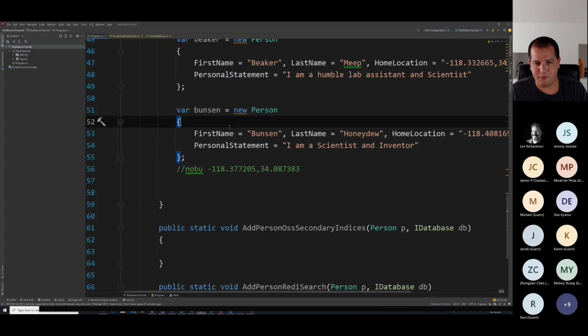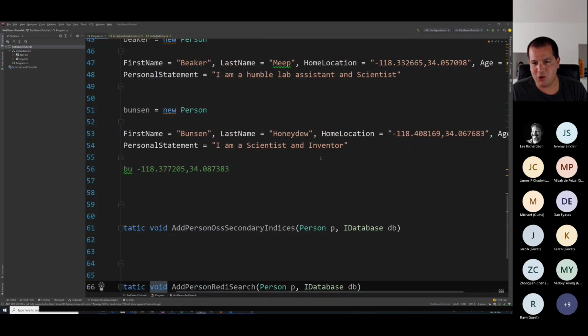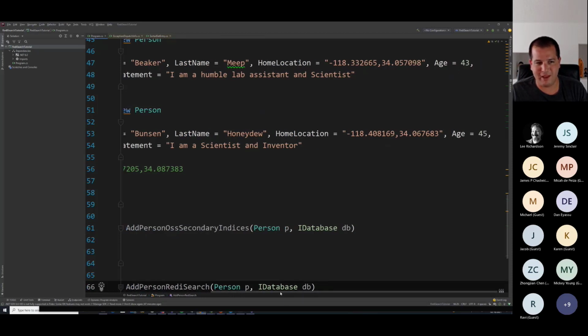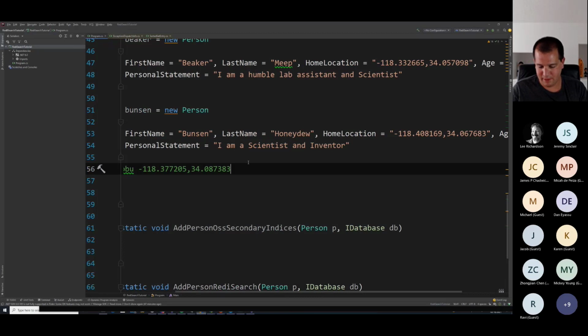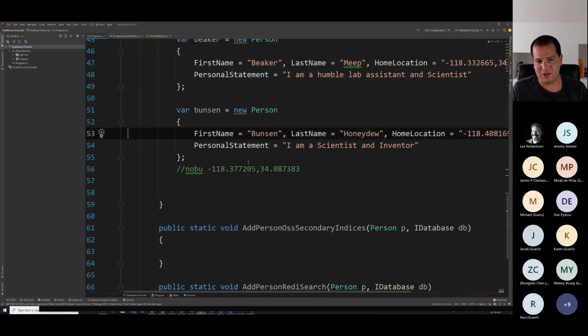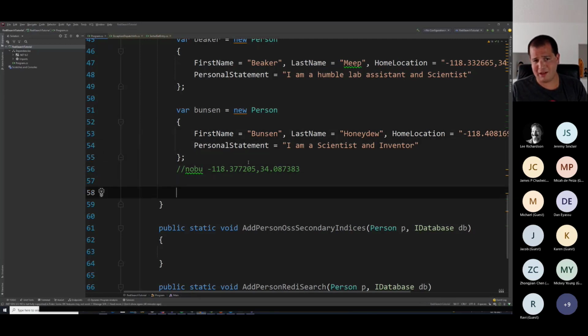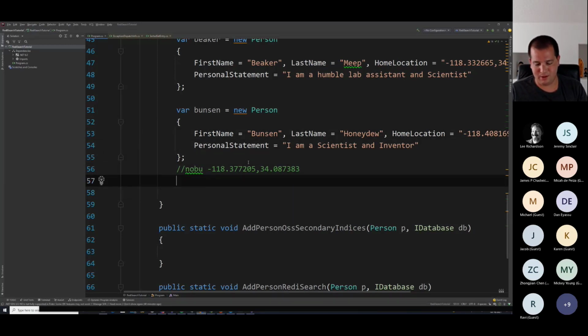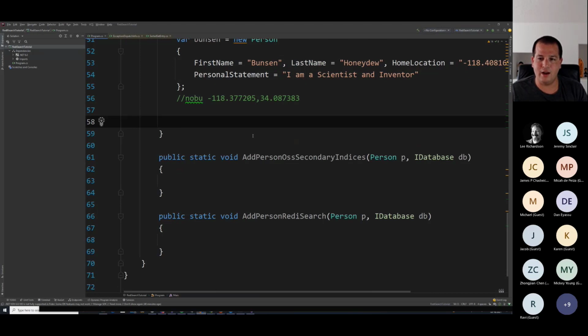And they all have a first name and last name, and I have a geolocation where they live, an age, and a personal statement by each of them. And I'm only going to, for the purposes of this, index the first name, last name, and age. Because if we want to get into secondary indices, for like full text search or geolocs, that's a whole other talk.